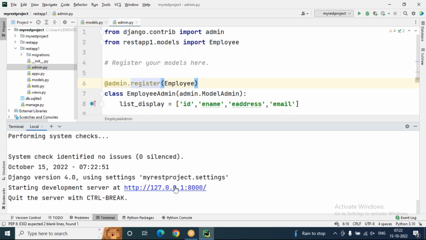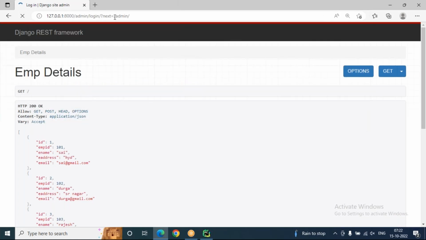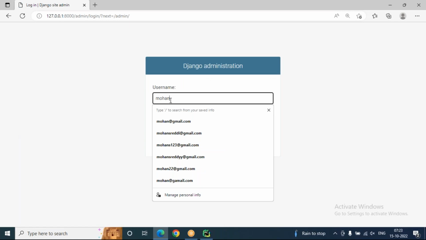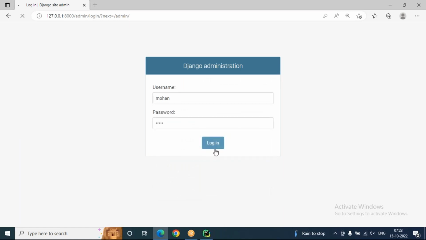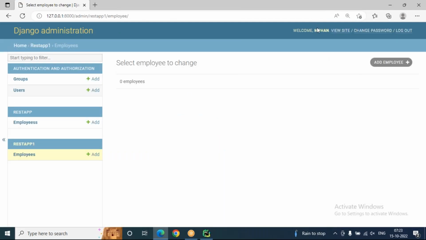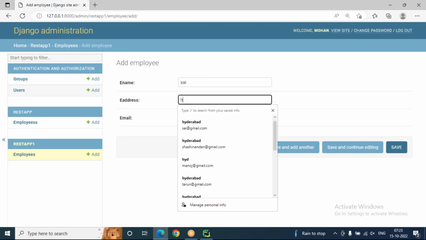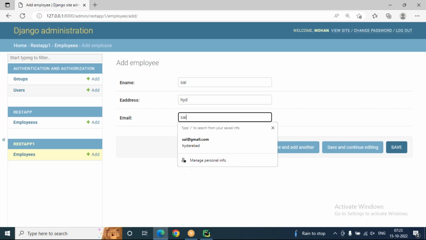I can insert a few records into this. Now you can see here /admin, and I'm logging in as Mohan. Our application name is rest_app_1. In that rest_app_1, we have employee details here. You can see there are no records available, but I want to insert a few records because I want to read this data in different styles, and also after generating the API link, I want to test whether the API is working or not. So that is important. So I'm using ename, address, email.